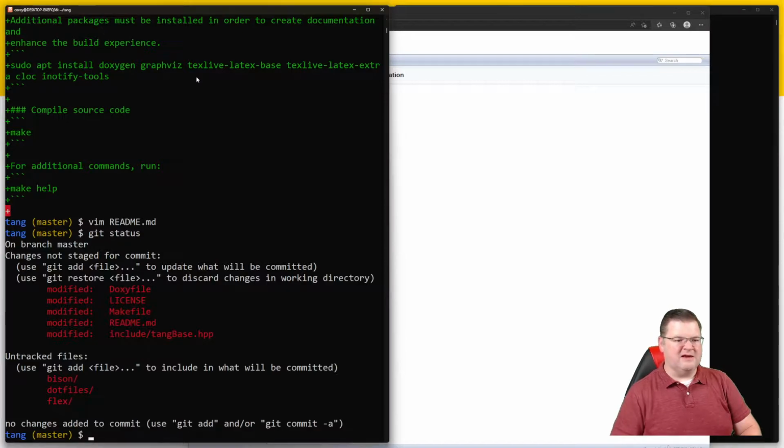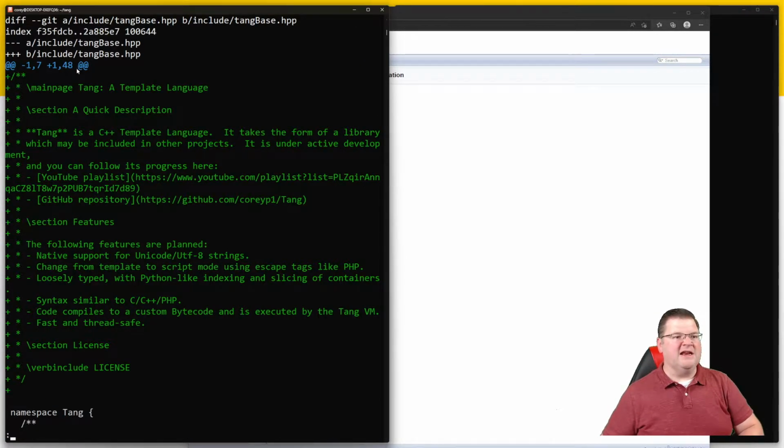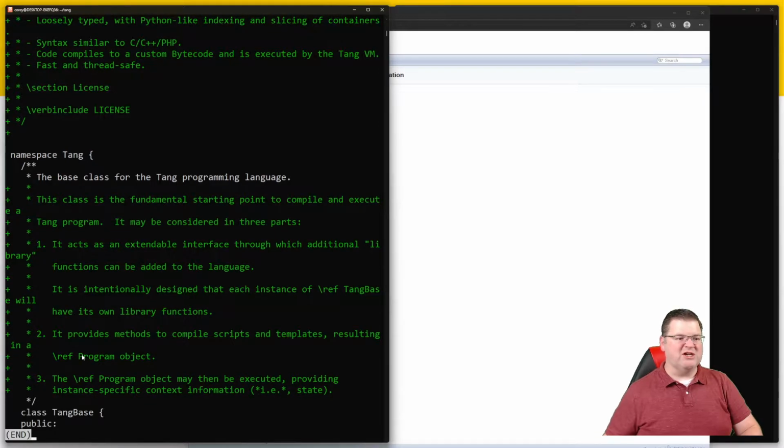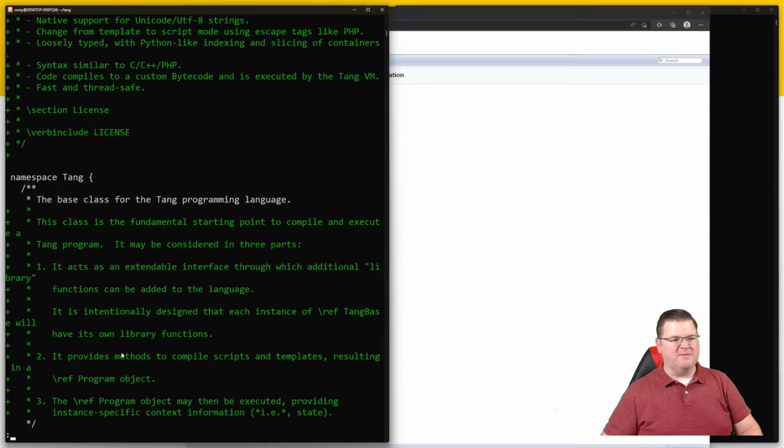Git status. Oh, so in the Tang base, let's see that. Git diff include slash Tang base. And I added a block of text here that says on the main page, that's going to be its title, Tang, a template language, and create a section that's a quick description and all this. And I added more information about the base class. Okay, yeah, that's good.